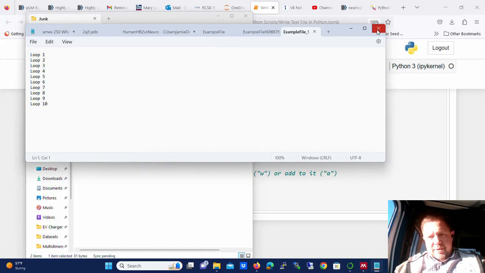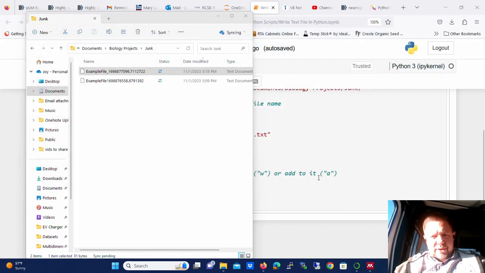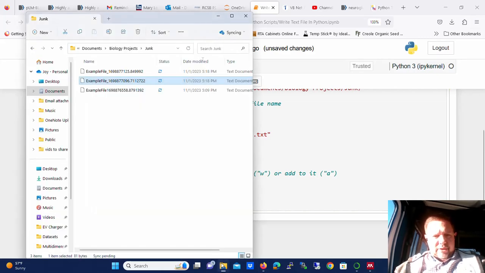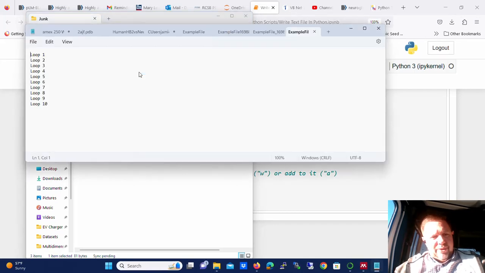Now then, let's run the code again and see what happens. Let's see if that timestamp actually works. We just put the cursor anywhere in the code, Control Enter, and we go back to the junk file. And now we see we have another text document there, also at 5:18 p.m. Let's see if it says the same thing. Yep, loop 1 through 10.